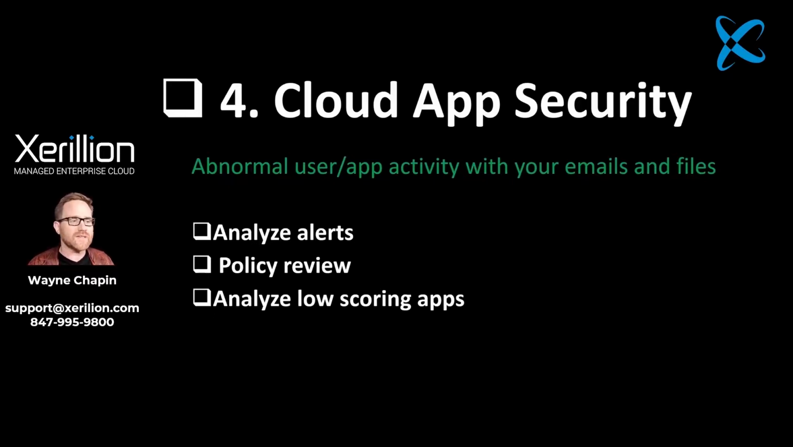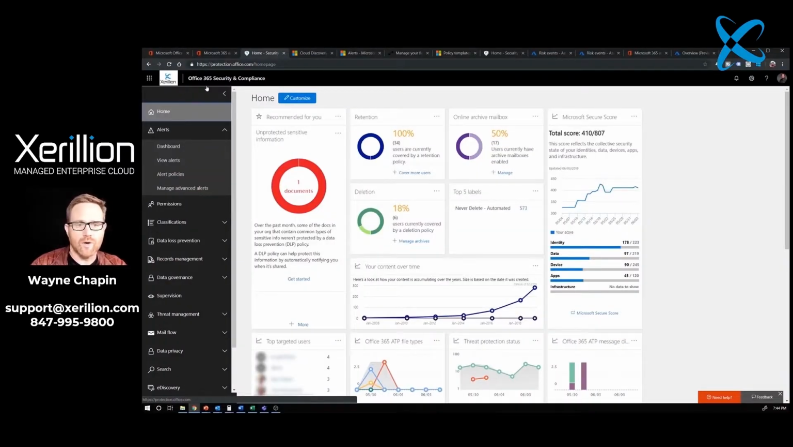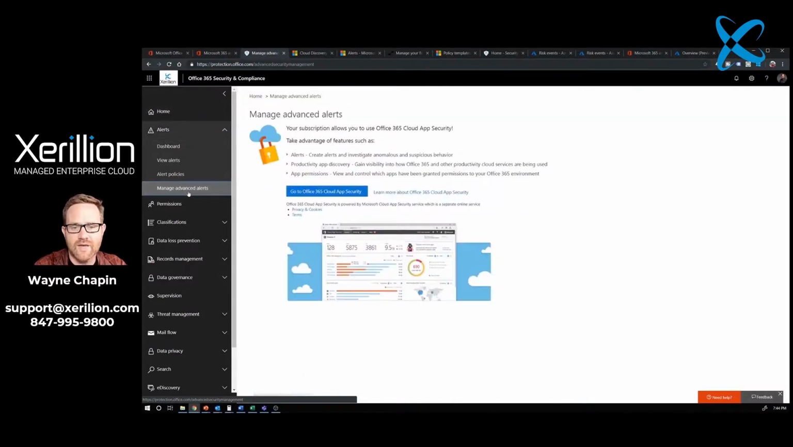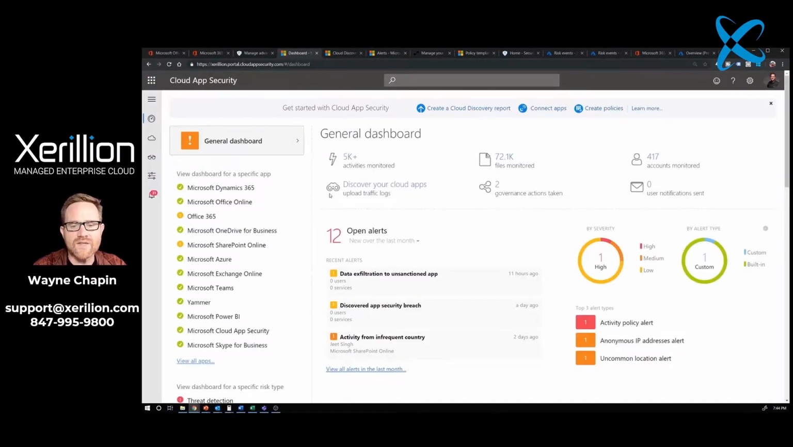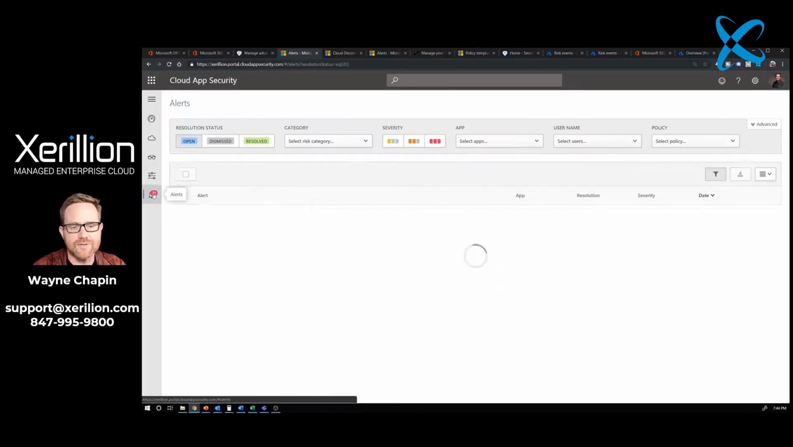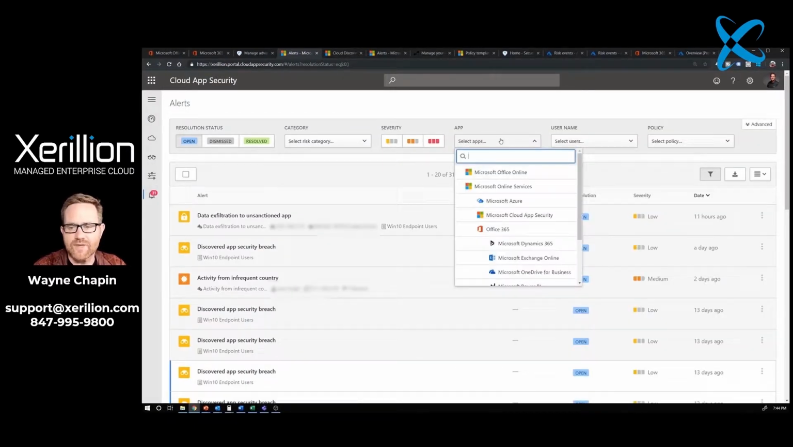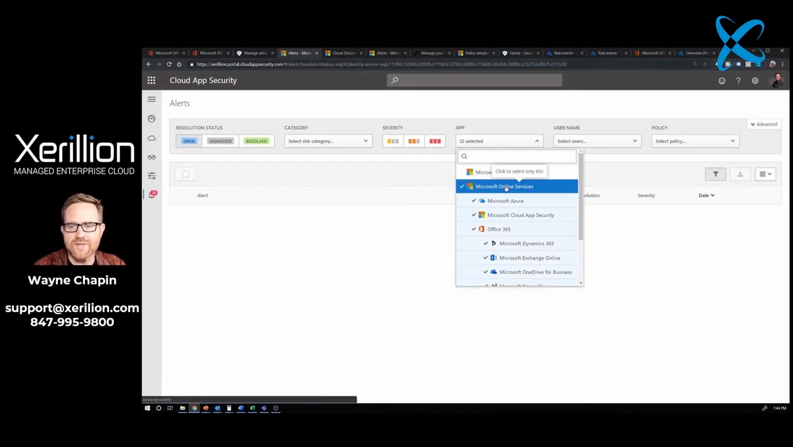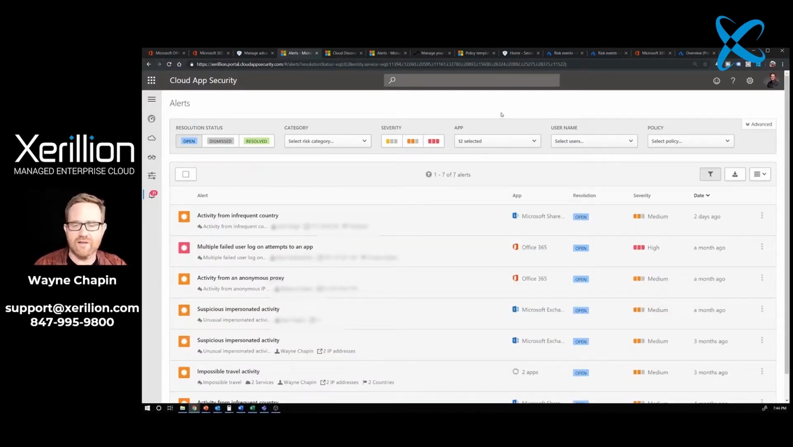So let me take you through our fourth step, which is Cloud App Security. From step 3, we were already in Office 365 security and compliance, so all I have to do is dig a little deeper. I go into Manage Advanced Alerts, and from there I click on Go to Office 365 Cloud App Security. Once I'm in there, I go straight to Alerts. Pro tip: I would drop this down and go to Microsoft Online Services. Otherwise, there's so much inside Cloud App Security, and I want to whittle it down to the stuff that really matters for now. I'm going to show an example right here.